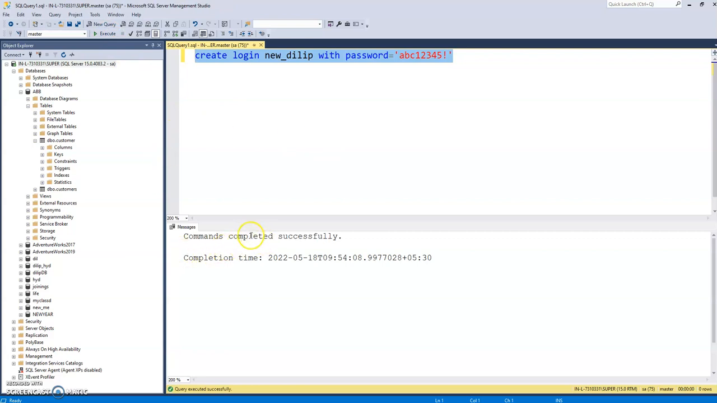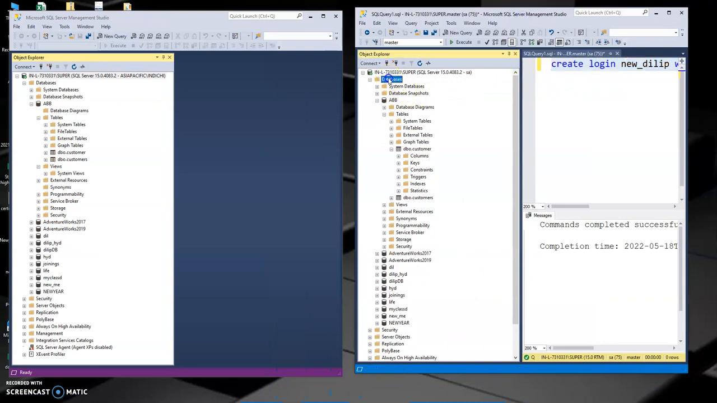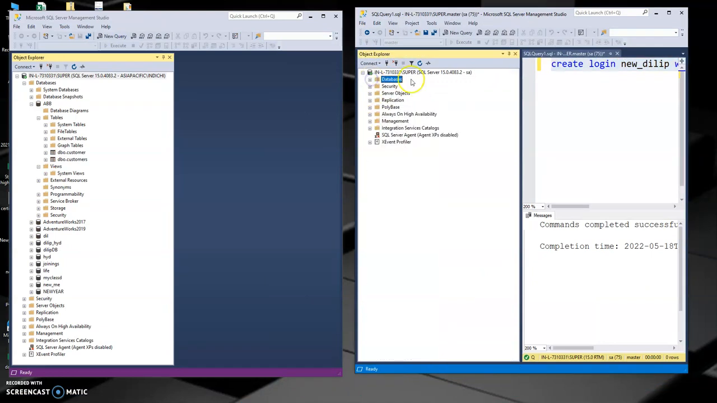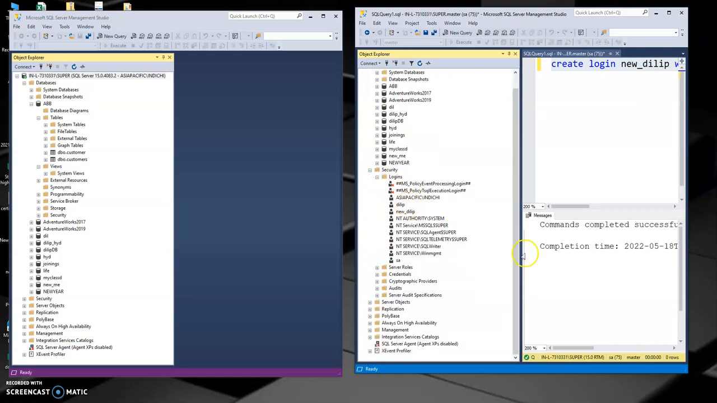my command completed successfully. Now let us refresh this and watch this folder. I think we need to go into the security folder and then the logins. See here, I've got the new login, which is called new Dilip.